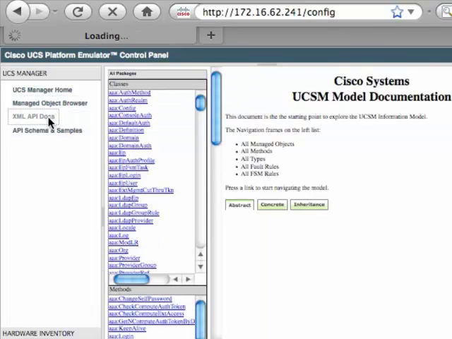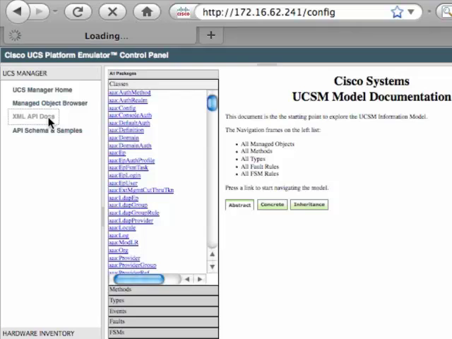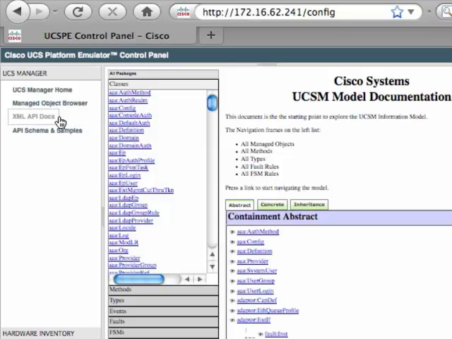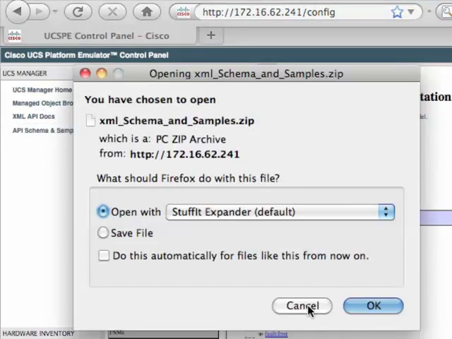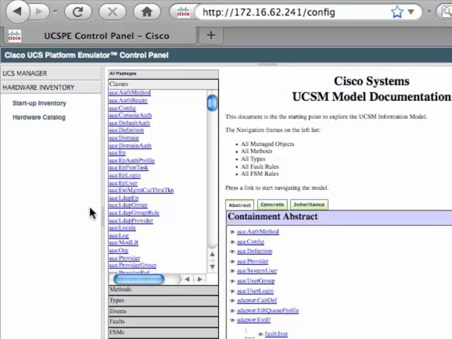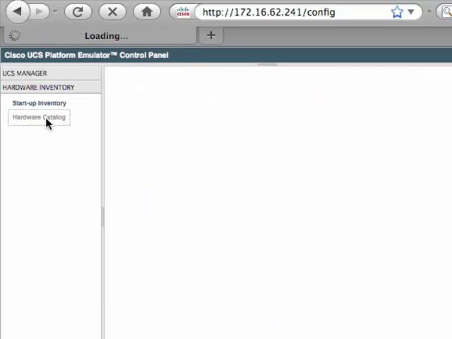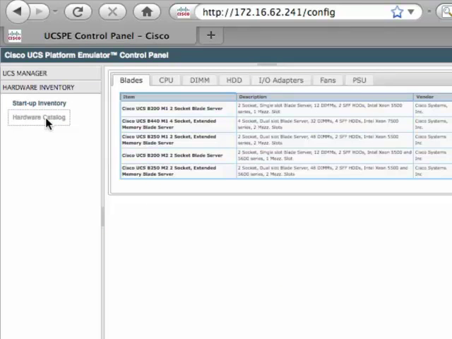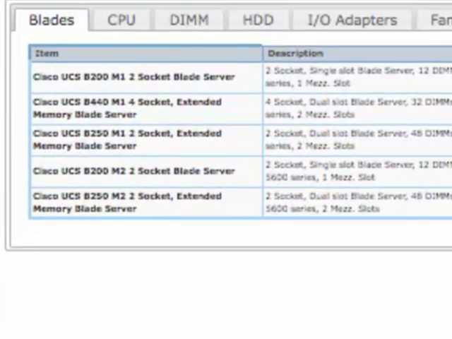The API docs give the user everything about classes, methods, and such, which will be used if they're integrating with UCS using the XML API. The API schema can be downloaded for this particular release as well. On the hardware tab, it gives you a list of all the UCS hardware which can be used as part of the catalog, which can be used to build your own system on the emulator, which is very, very cool.